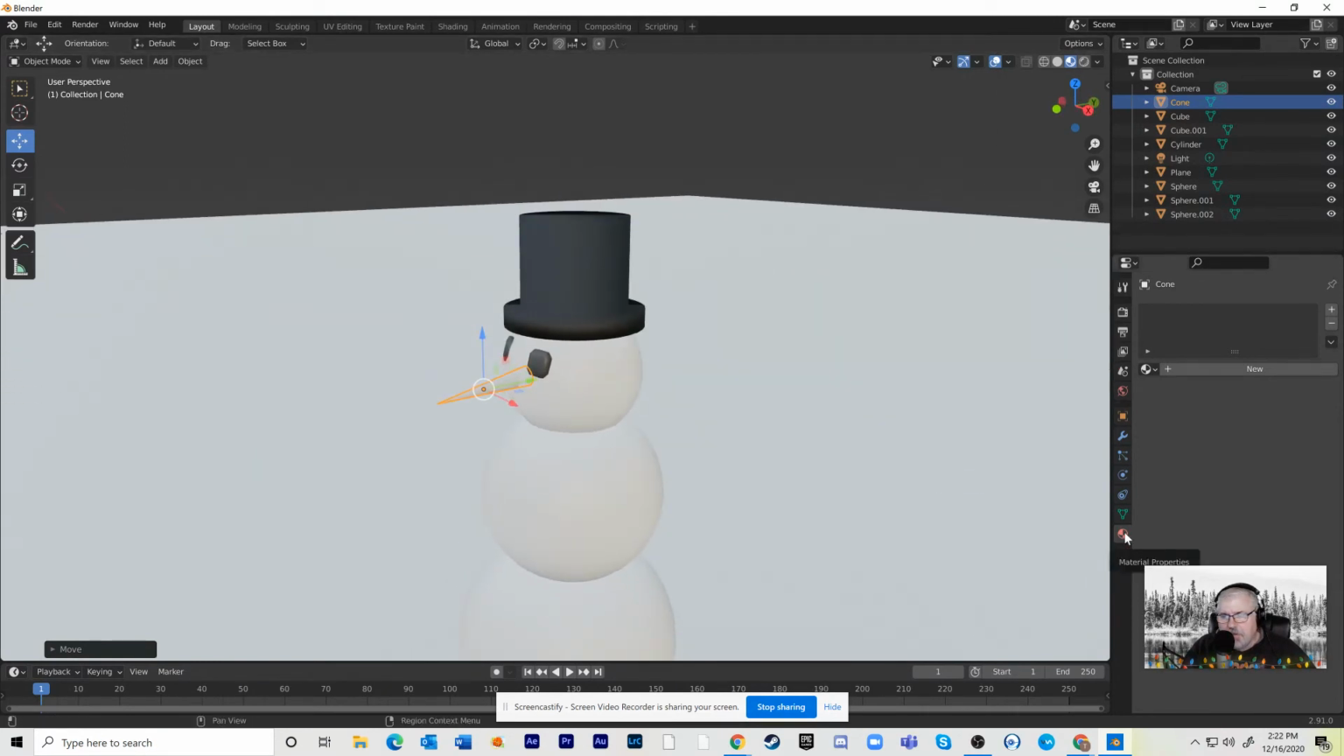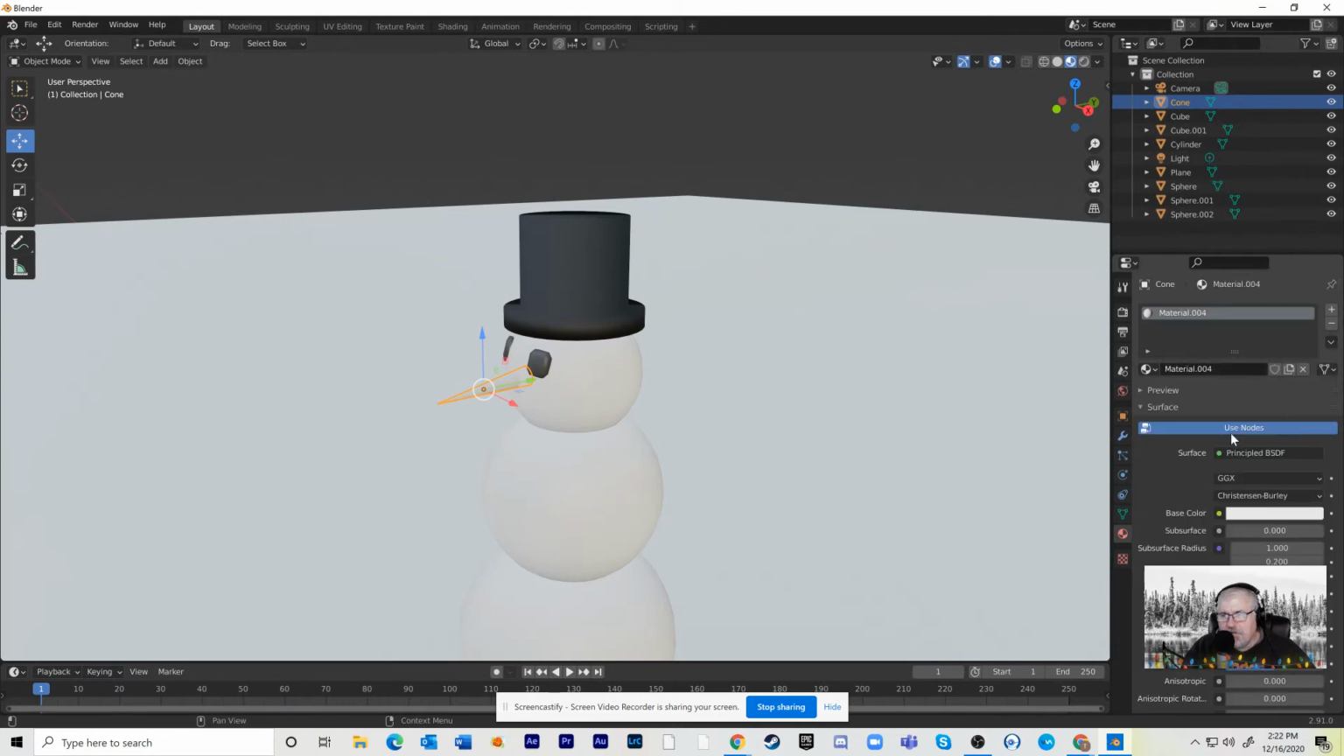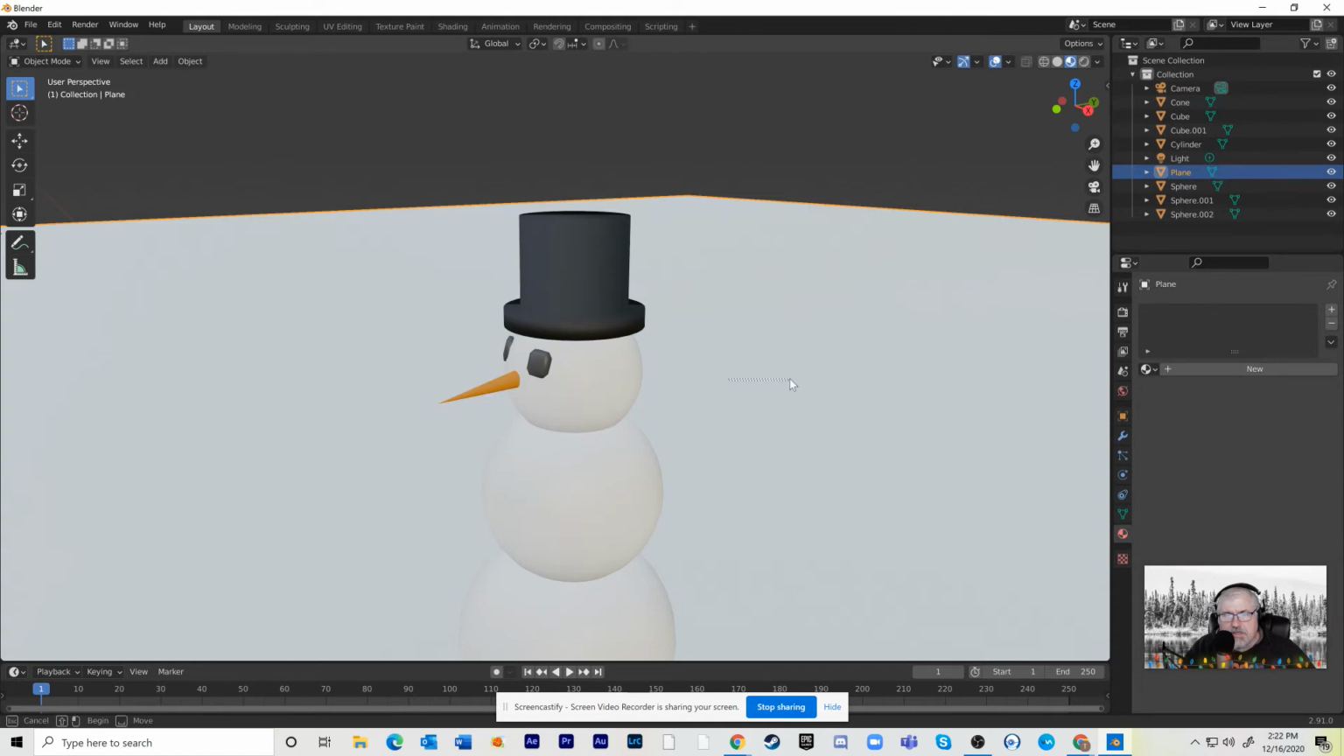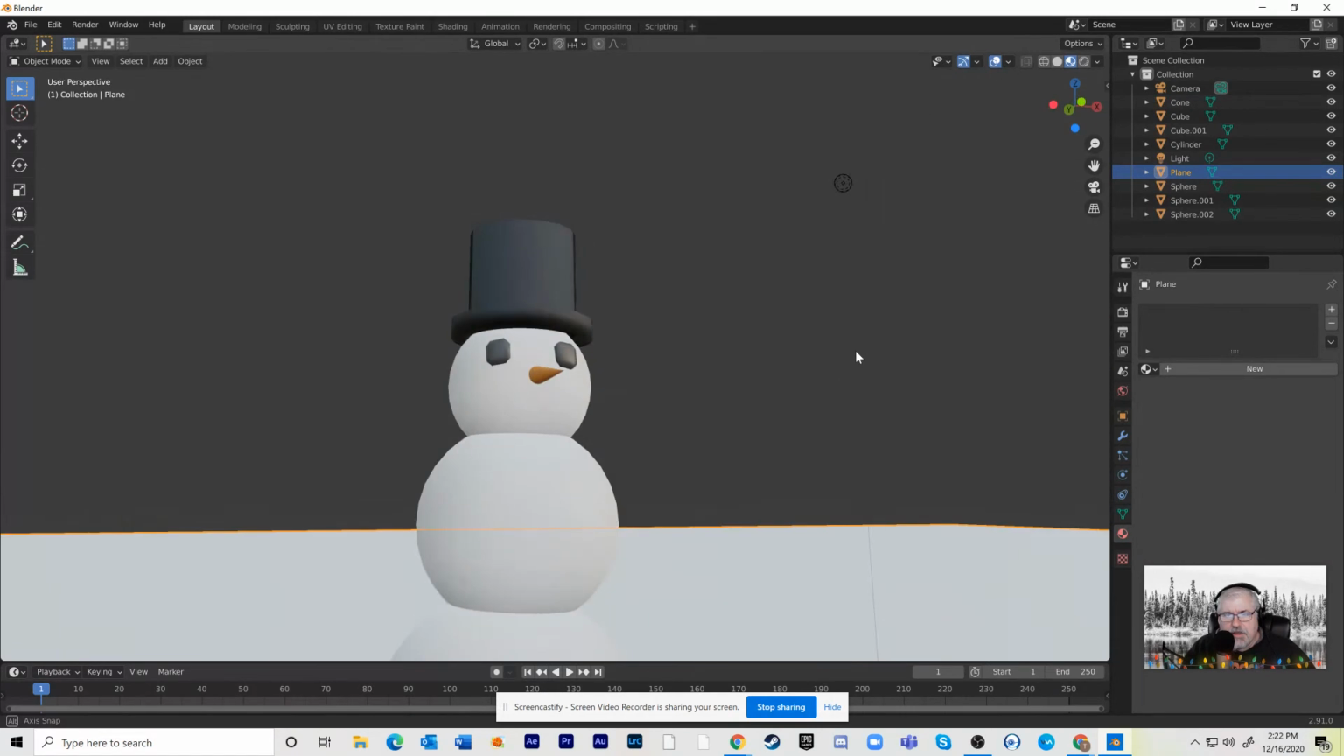Okay, then I'm going to go to my material properties. Add a new material. Change the color, and let's change it to an orange. This is going to be a carrot. Kind of a nice dark orange. Maybe not that dark. That looks nice. All right.